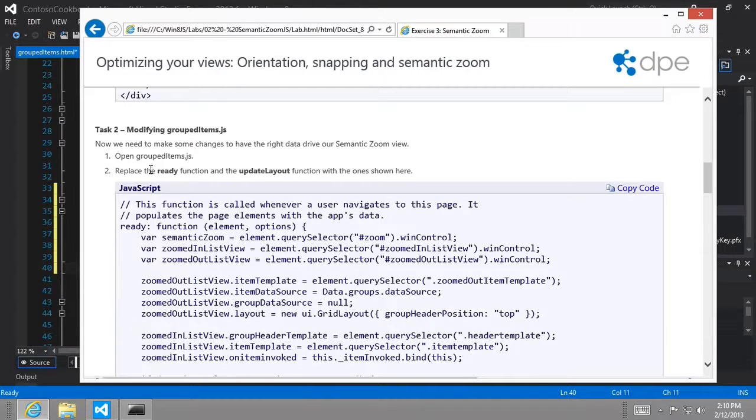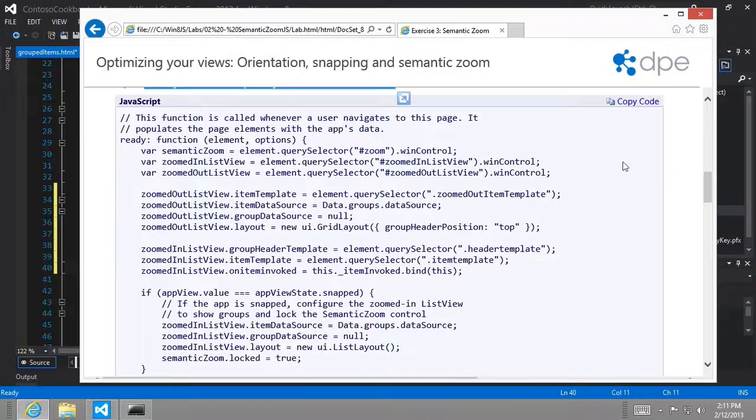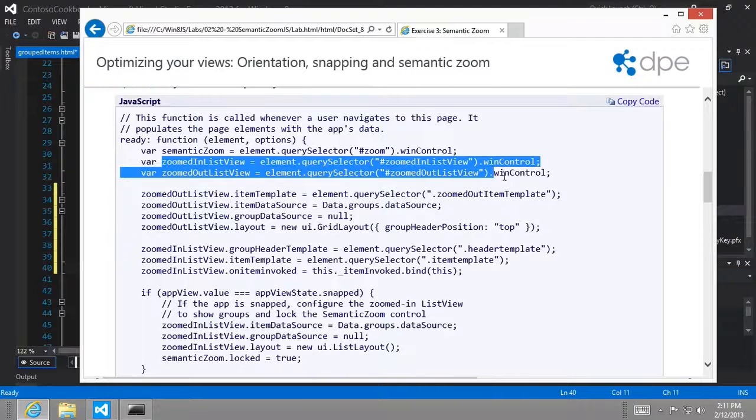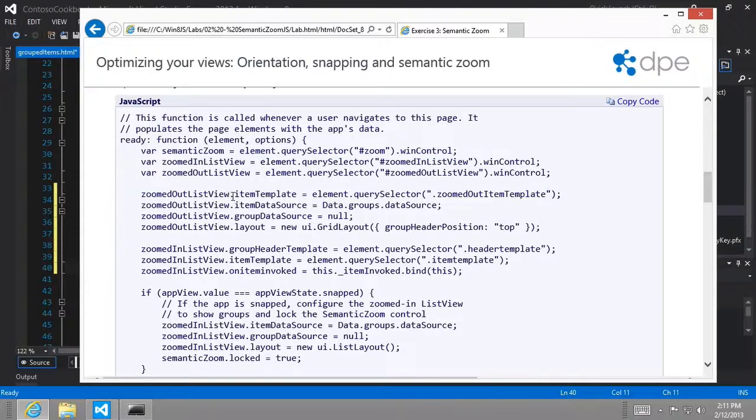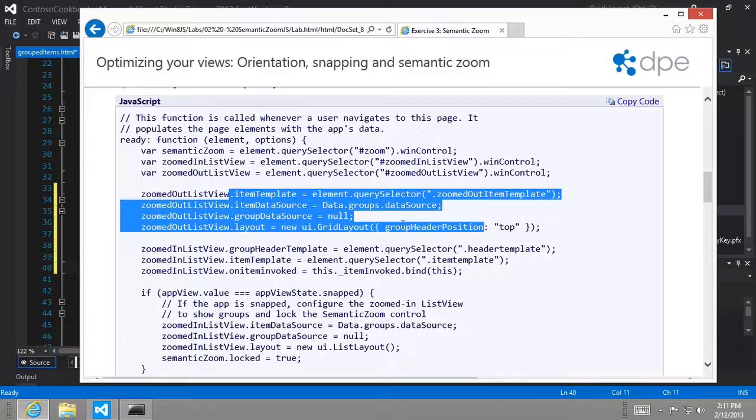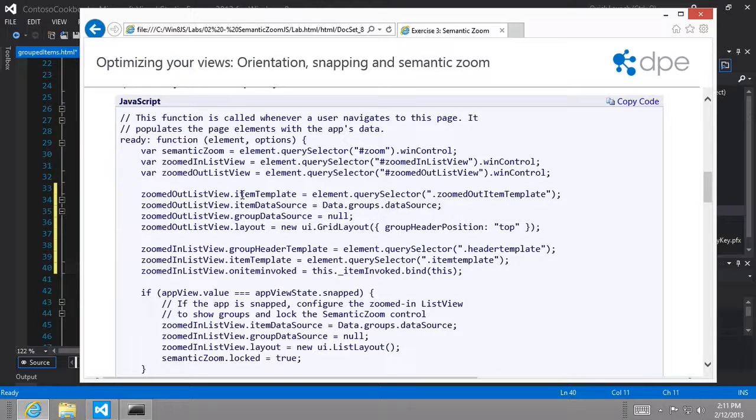And so replace the ready function and the update layout function with the one shown here. Let's take a quick look at what's going to happen. First of all, we get references to these two list view controls representing the zoomed in and zoomed out list view. Here we'll set some of the properties of the zoomed out list view, not the least of which is the item template, the item data source.